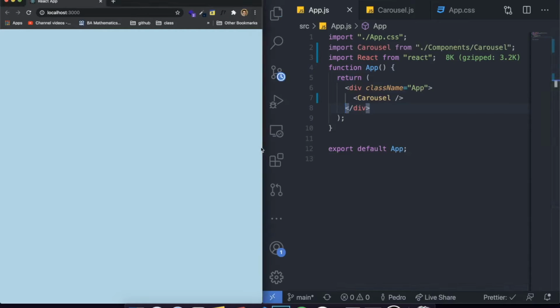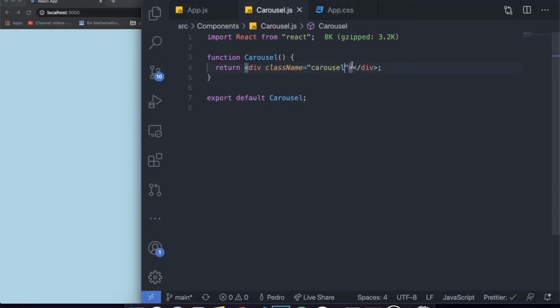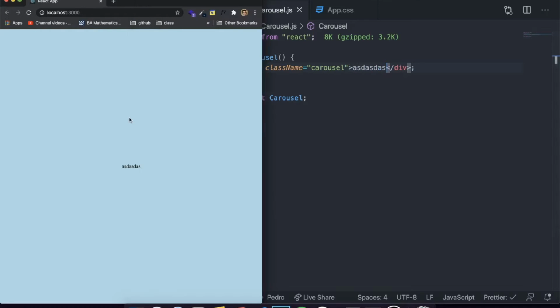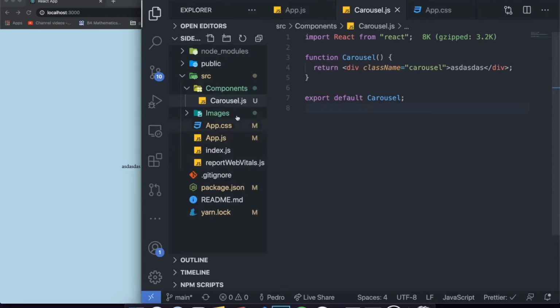I'm going to increase this a bit so you guys can see just a little bit better right now. But we're just importing our carousel component. It is somewhere in our screen, however, we haven't done anything in it, as you can see. But if we write something over here, you can see that it's going to appear on our screen, and it is centered because we centered everything in our app.css. However, we're not going to use the app.css for styling our carousel.